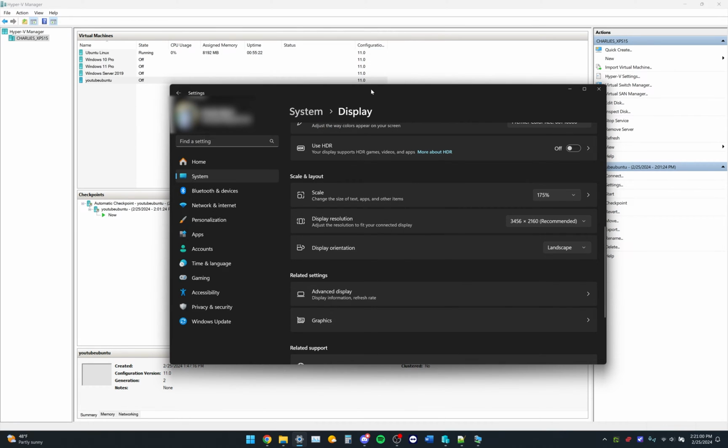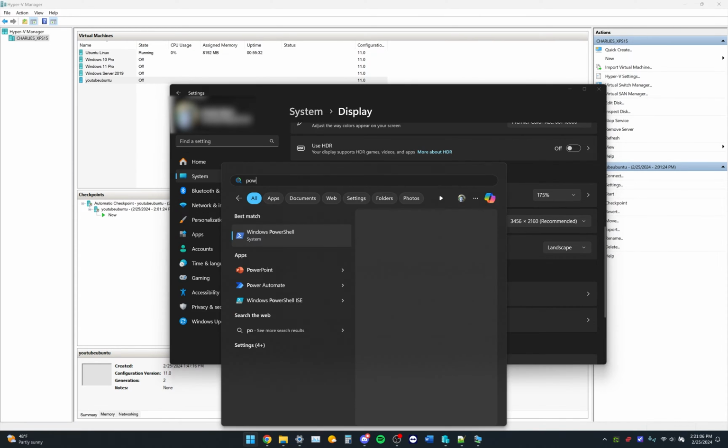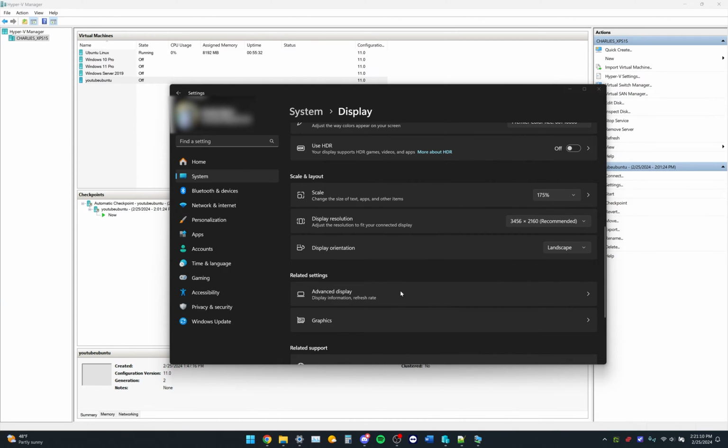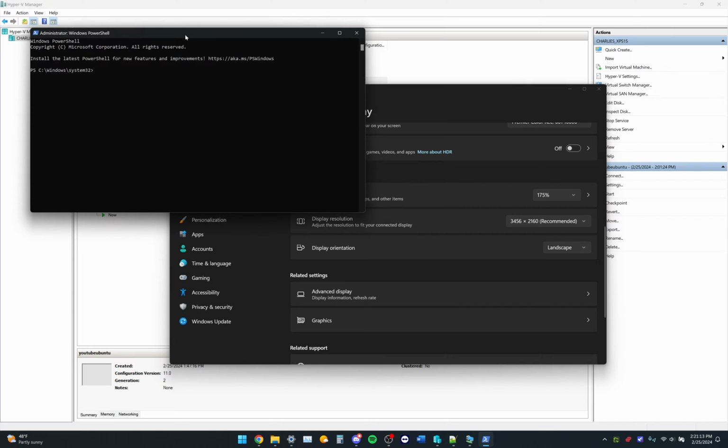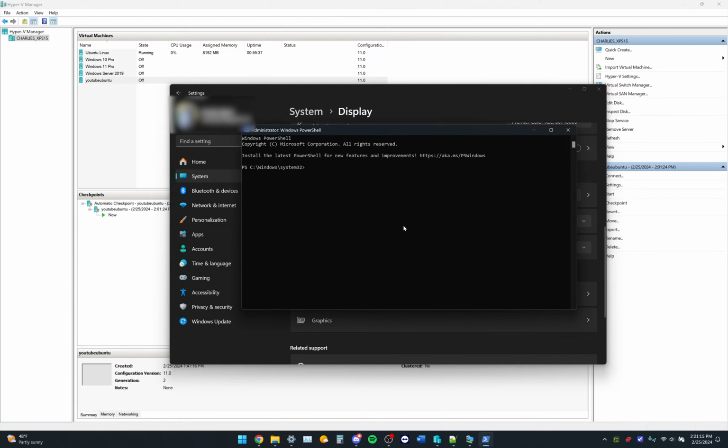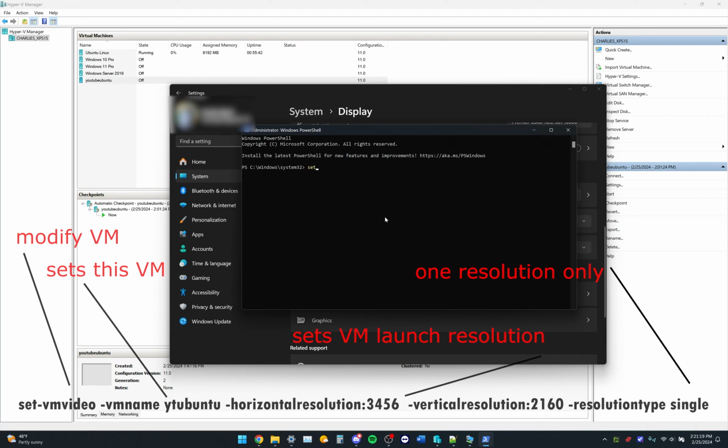And now we need to run a PowerShell command on our Windows machine. So go ahead and open up PowerShell: open Start, search for PowerShell, and run it as an administrator. And we will go ahead and type the command. This one's a little longer.